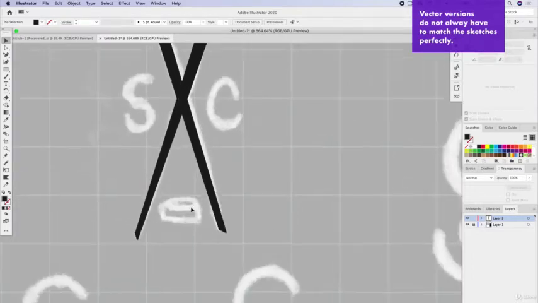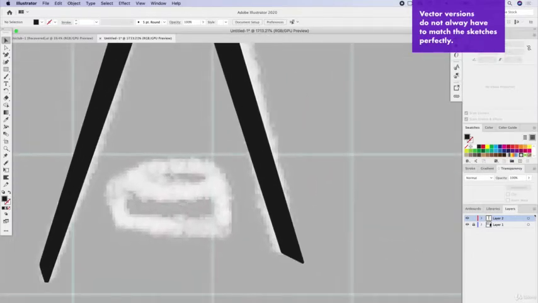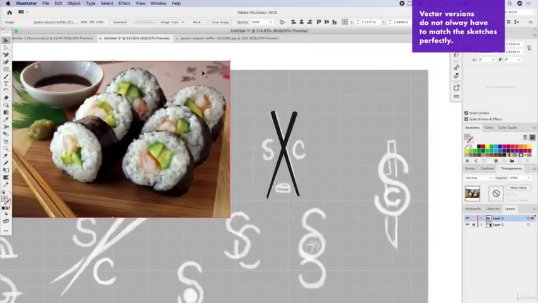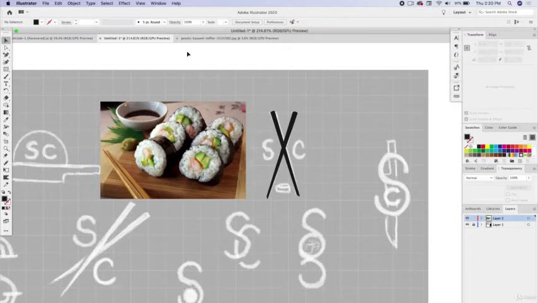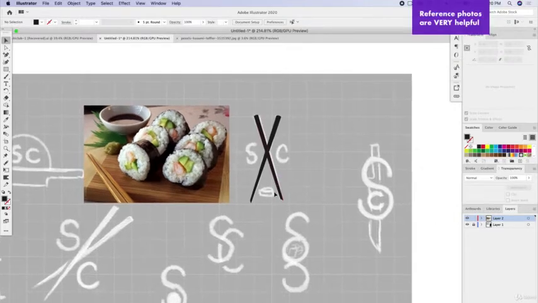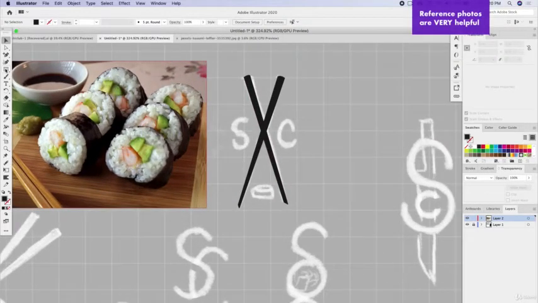Okay, so let's draw a little sushi roll. I'm going to get a picture real quick from the internet. So here is my little sushi reference photo, just so I can get an idea of the main characteristics of a sushi roll. So let's see what we can do here.